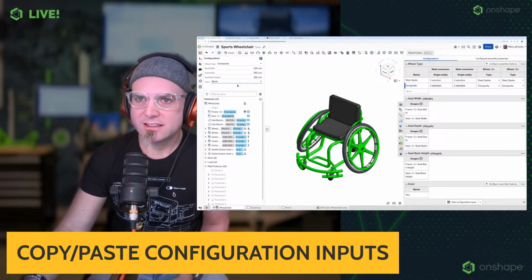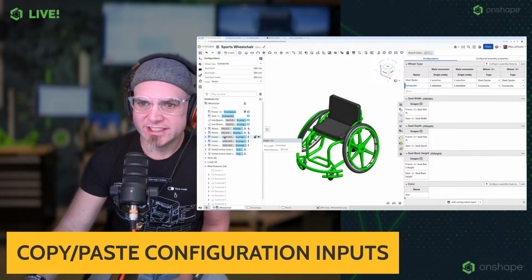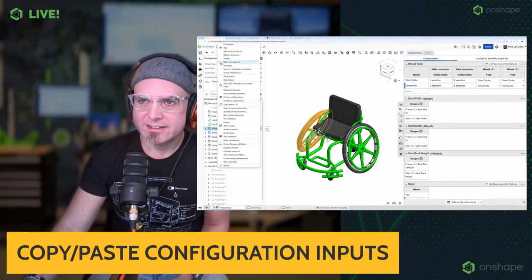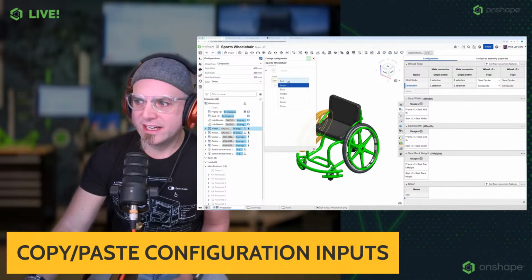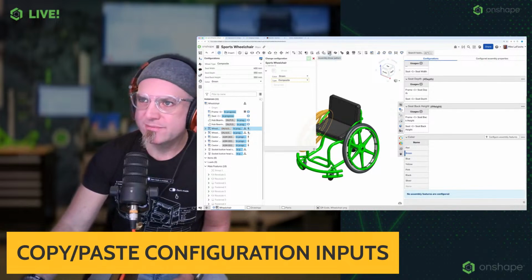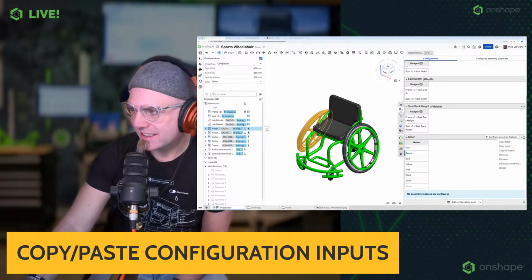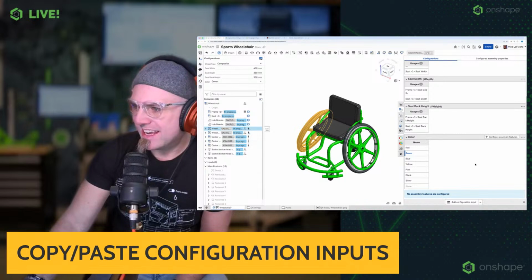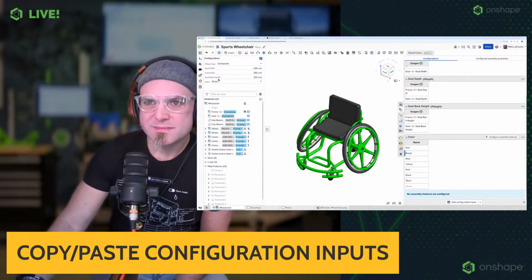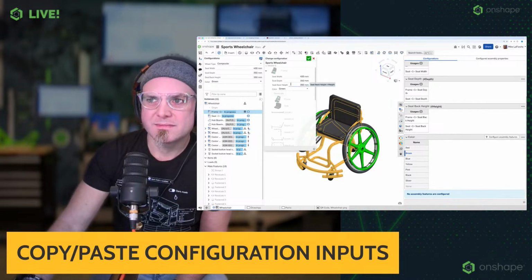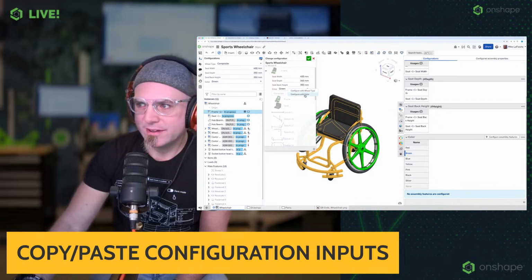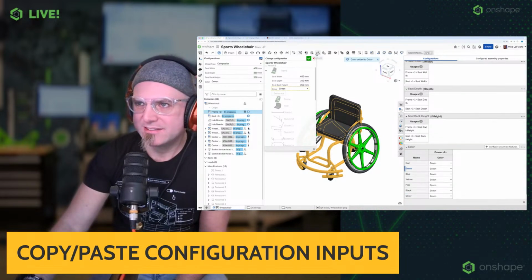So let's see, color. Oh, maybe I need to hook that back up again. So I'm going to go to the wheel right here, change configuration. And there it is, green, green, green. Oh yeah, I have to hook them up over here. See, this is why we do this live, so we can see what's going on. Now I can just go ahead and modify my configuration inputs with color, just like that.